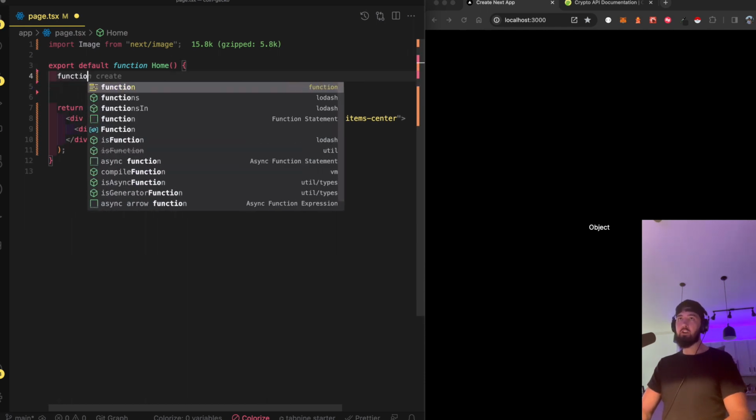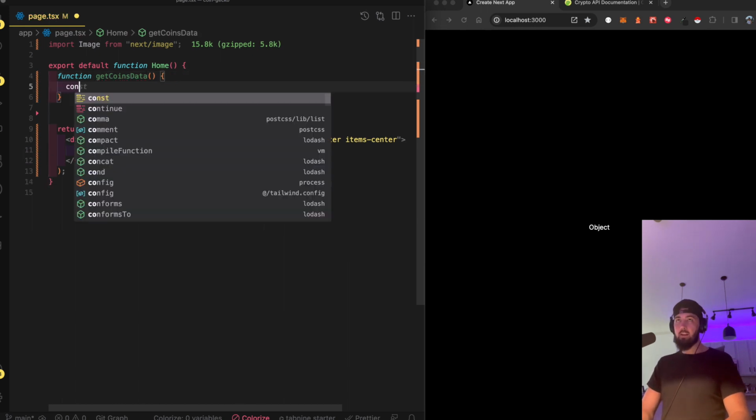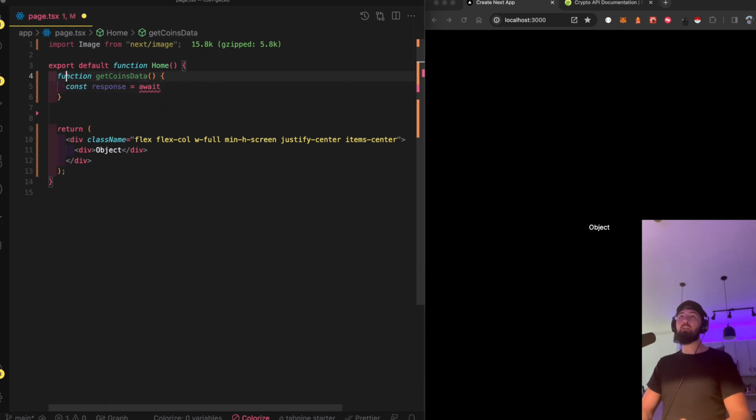I'll say function get data, or I'll say get coins data. Let's start with that. Get coins data, not coin. It's multiple coins. And I'll say const response equals await. And we want to do something here. I want to use Axios.